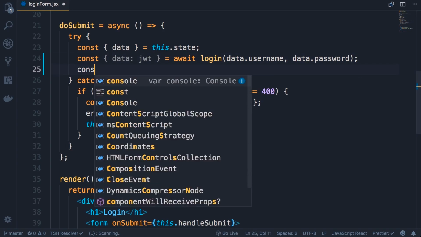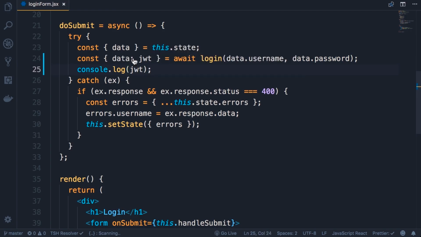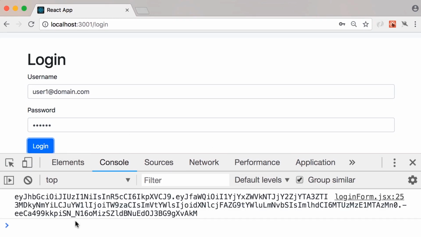Let's verify that. So console.log of JWT, save the changes, back in the browser. Here we have a valid username and password, login. Look, this is our JSON Web Token. Now we're ready to store this in the local storage.